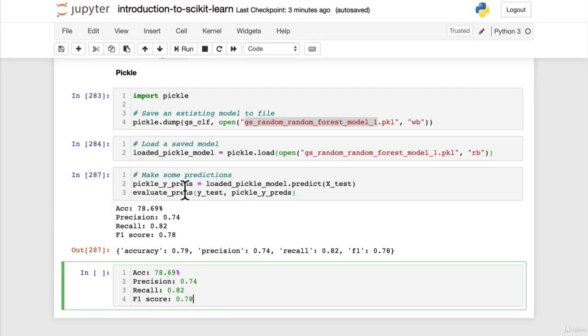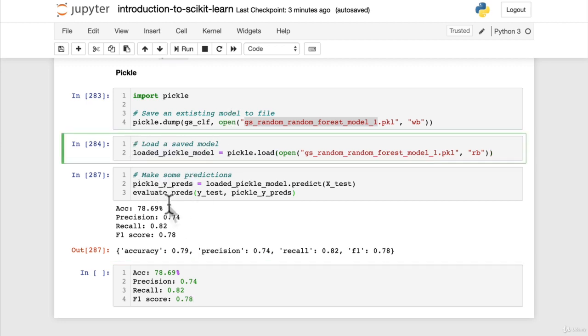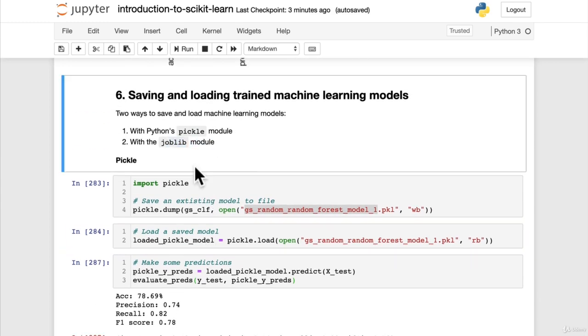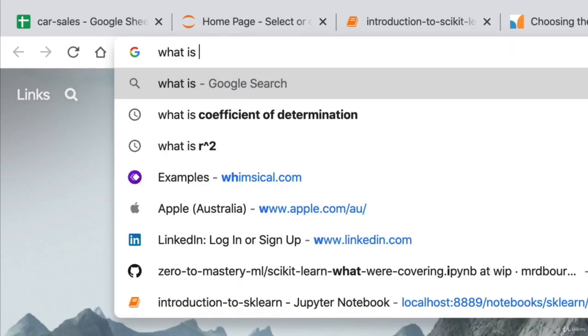In the last video, we saw how we can save our existing trained model to a file and then load it back in and make some predictions that get the exact same results as the original model that we saved to file. We used Pickle to do that. In this video, we're going to see how we can do the same thing with the joblib module. And again, if you don't know something, you can always go, what is joblib?